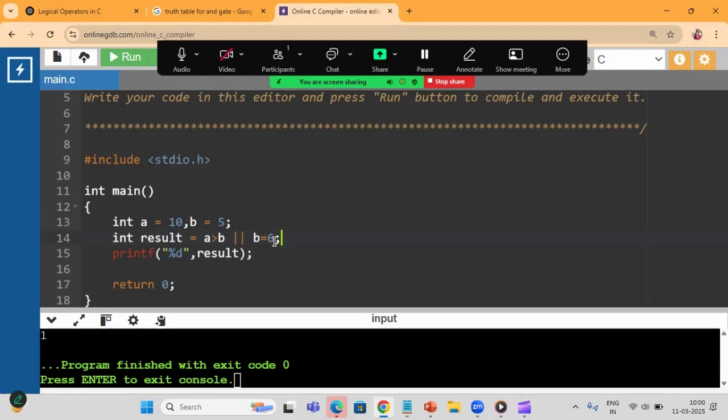After that, b equal to 6 is not true. It's false. So it will give only 1, because if any operand of the logical operator gives 1, then it will give 1. But if both operands are giving 0, then it will give 0. So let's run. The output of this expression will be 1. Let's check it. Yeah, it's giving 1.